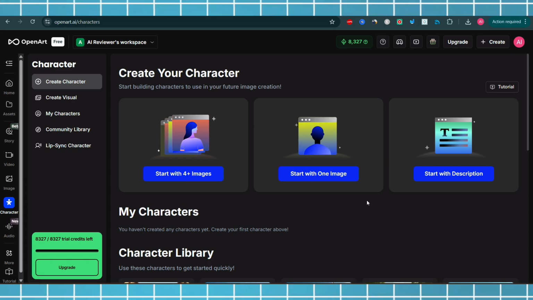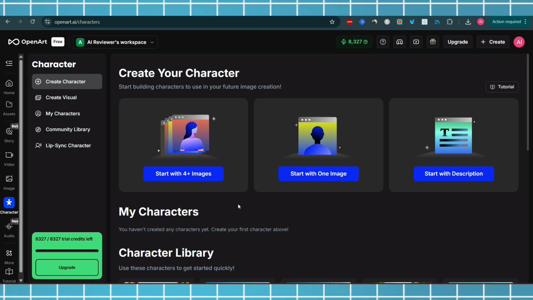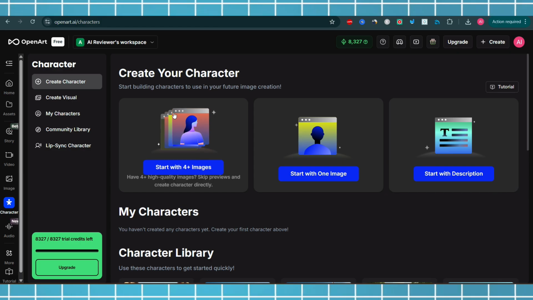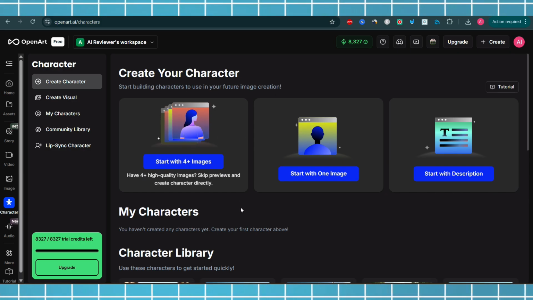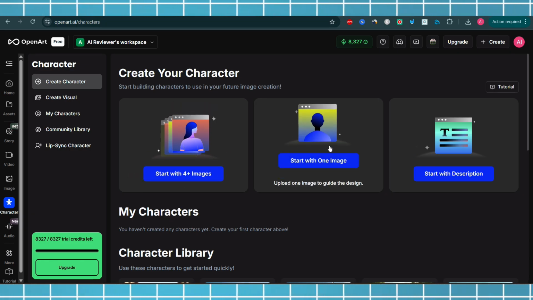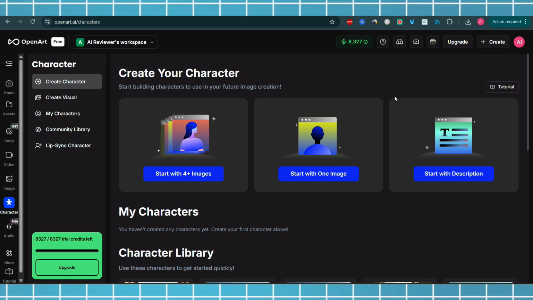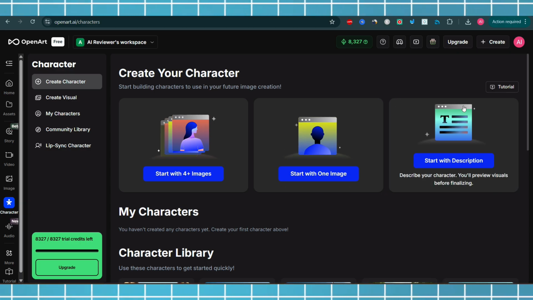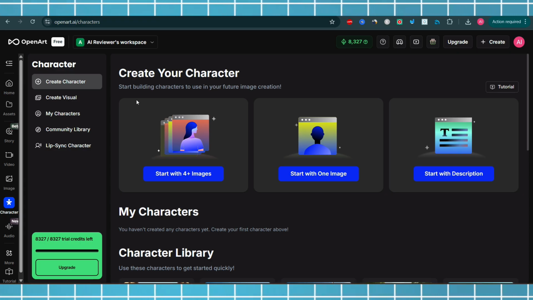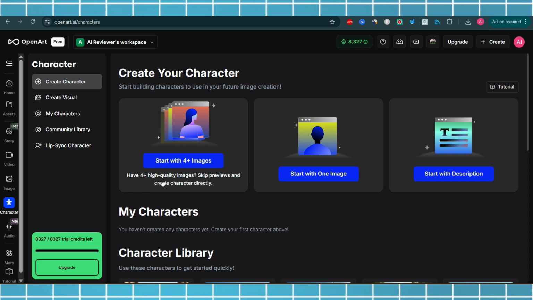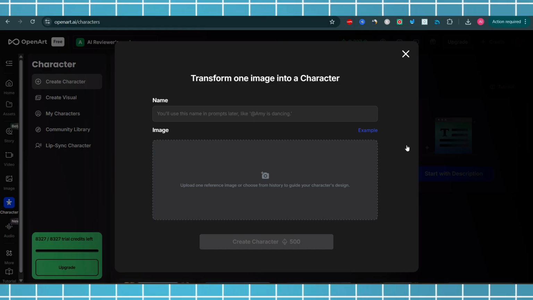Once we create our character, we can start our training. What we need to do now is start building the character to use in your future image creation. So this character we created here will be used going forward. If you don't have any character right now, you can start from scratch from the description, but we already covered it in the previous video, so we've done this bit. Now, you can either press 4 images or start with one single image. On this occasion, we're going to start with one single image.